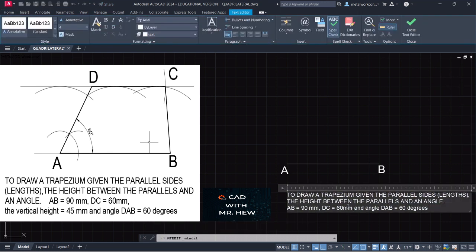So, comma, the vertical height equals 45 millimeters. All right.